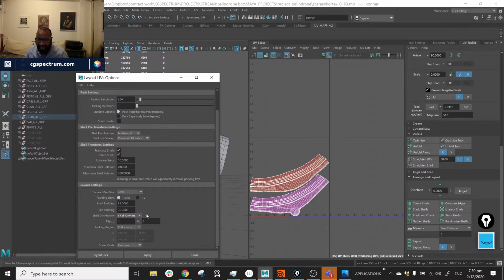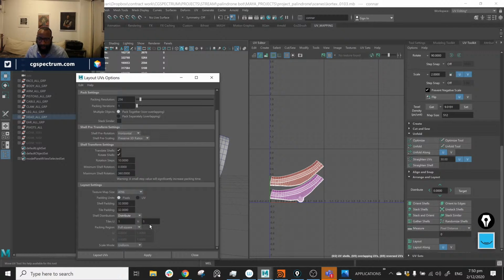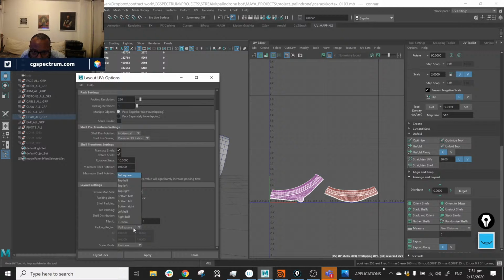Okay, so what this is going to say is tiles 1 to 1. So U1 to V1. So I think I can do U2. I'm a little rusty. I haven't done this in a while. V1. Across. Full square. Custom. Here we go. Okay. So this tells me where I want to place this.